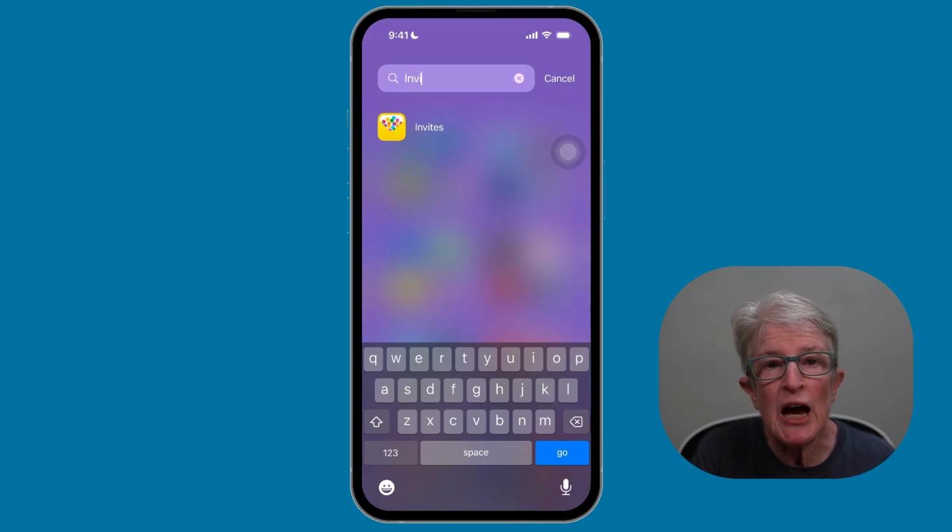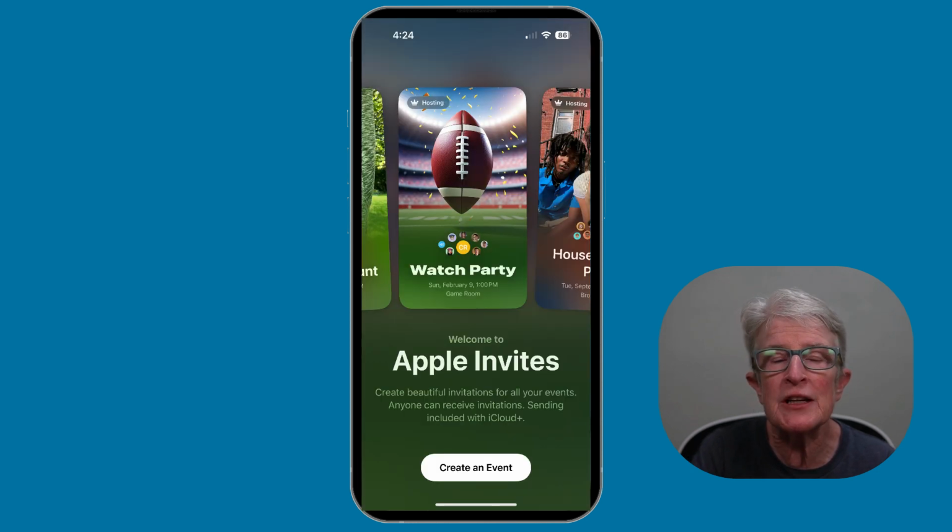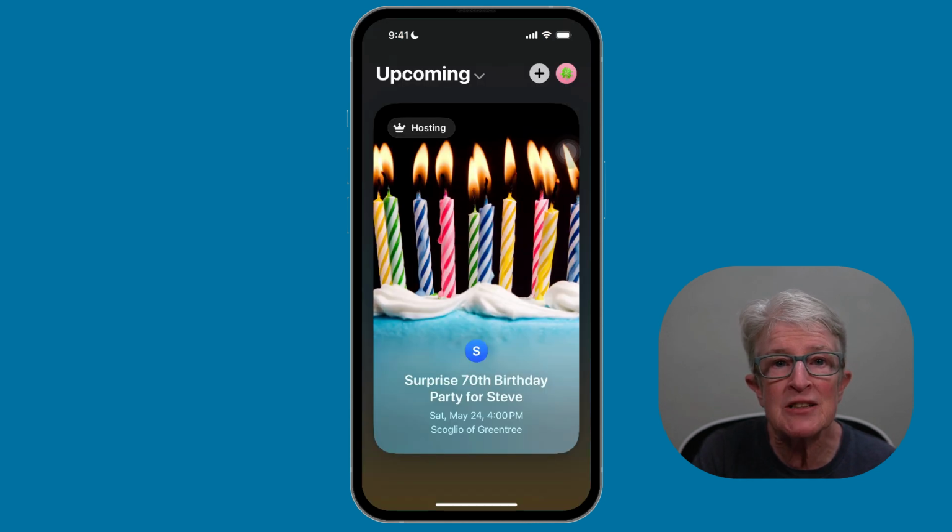The Invites app is easy to use, and when you first open it, you'll see a welcome screen. Once you read it, you can tap on Continue. And now you'll see a listing of all the events that you can create. Once you create an event, you'll be able to see your past events, those you've received from others. You can save your invitation in drafts if you want to send it later.